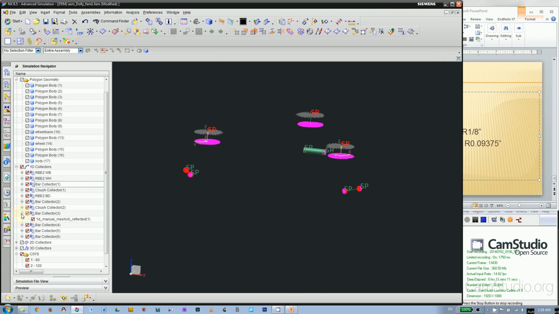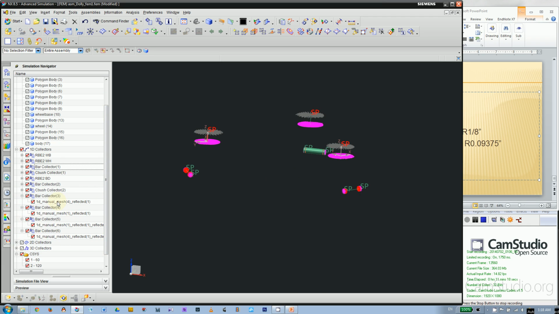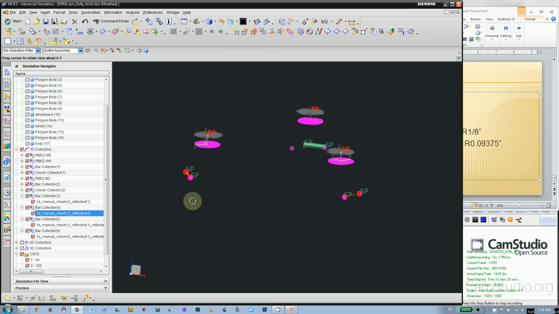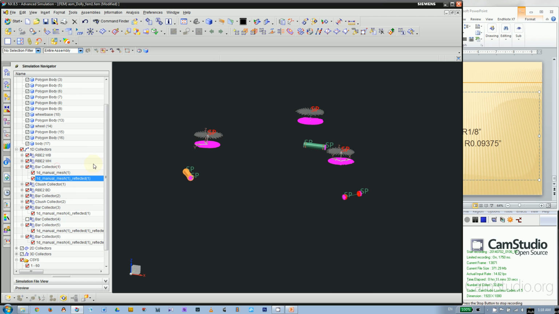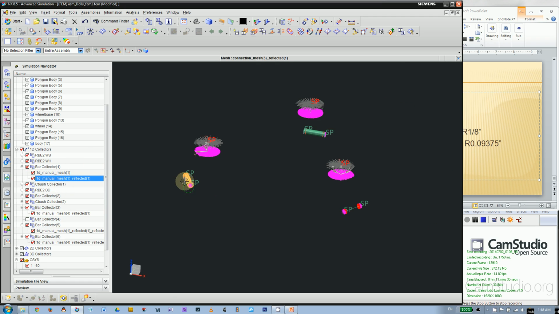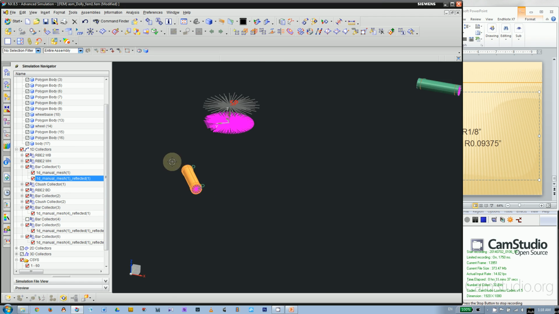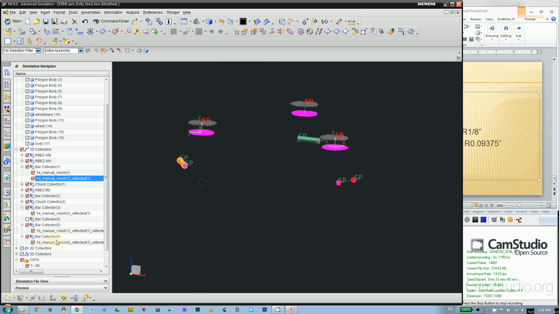And because of the reflection, you just created a lot of collectors. So we don't really have to have so many collectors. We can put all the wheel axles in the same collector. So this is a wheel axle. You can drag this to the first collector, and right away you can see it has a cross section defined now. So let's go for the last one.